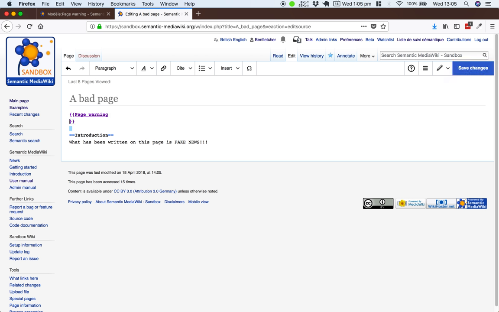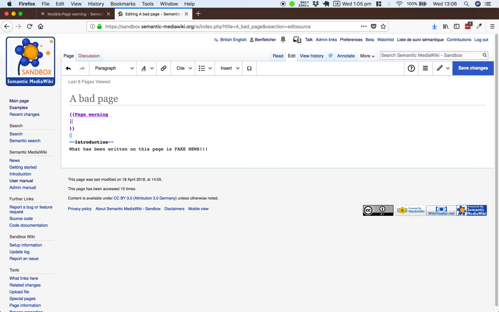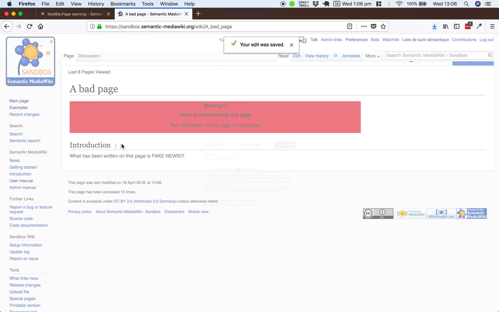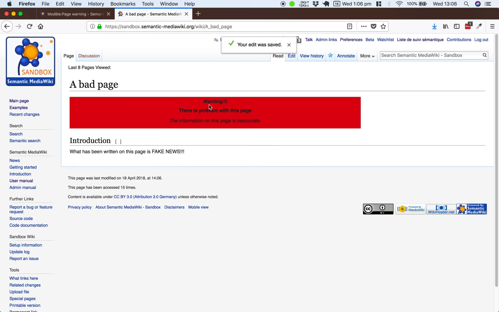What we do is we add in a pipe and we make sure we have detail typed exactly the same, depending if you use a capital or not. What can we say about this page? The information on this page is inaccurate. Save changes. And what that has done is it's transcluded the template, but it's also allowed you to add that little bit of extra information.